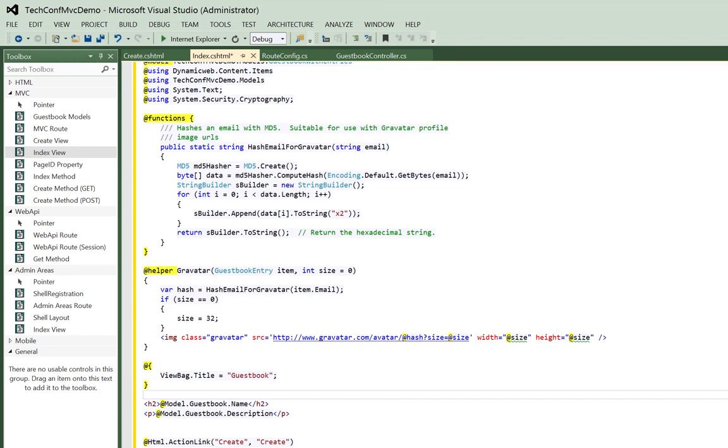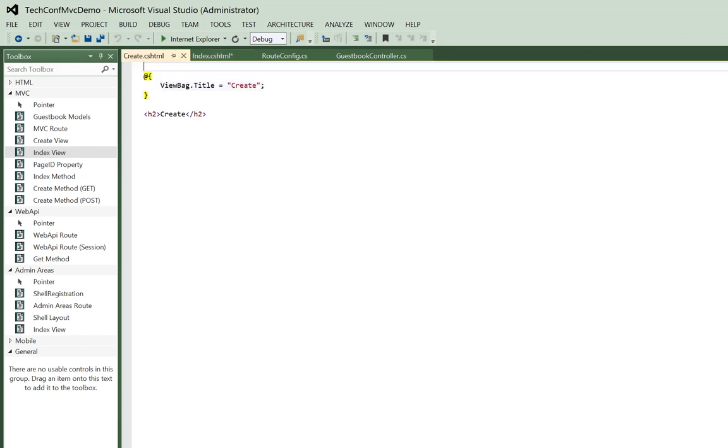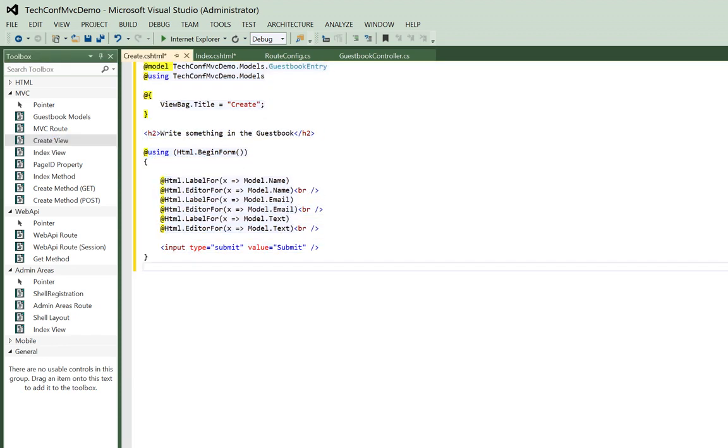Here was the index. And here comes the create. So what's going on here? Well, first of all, let's start with the create. What it does is really it's displaying a form, with the controls for entering a new guestbook entry. And when I submit that, it will hit the create action in my controller and hopefully save a new item with that data.